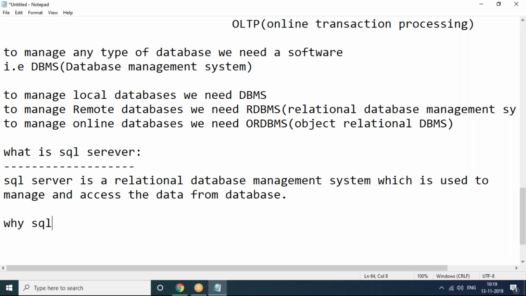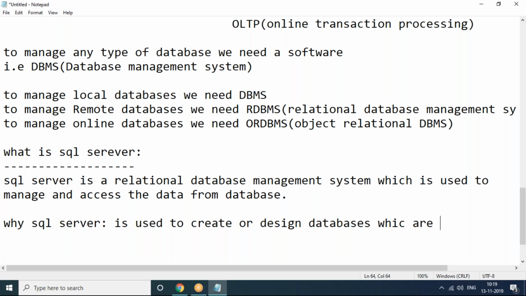Now next, why SQL Server? SQL Server is used to create or design databases, which are used to store information. This is completely what SQL Server is and why SQL Server.